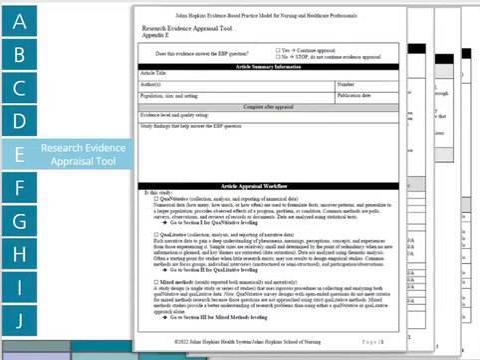On the first page of Appendix E, there's not a whole lot of difference. We just changed around where things were. One thing I do want to point out is that study findings that help answer the EBP question are now front and center on the first page.